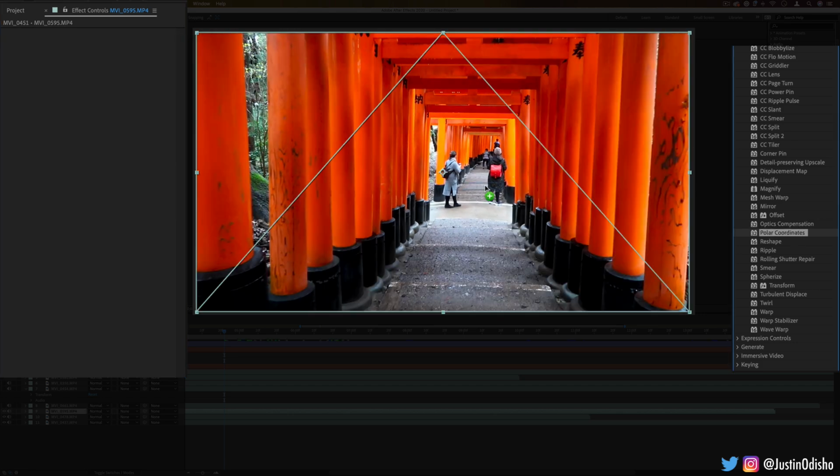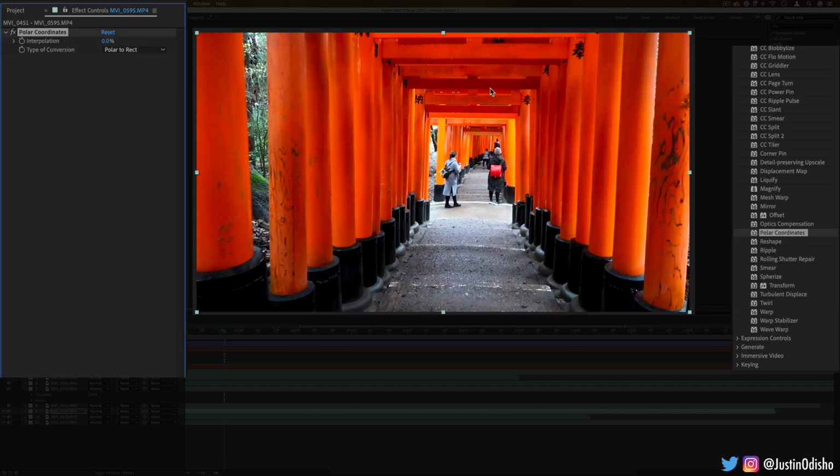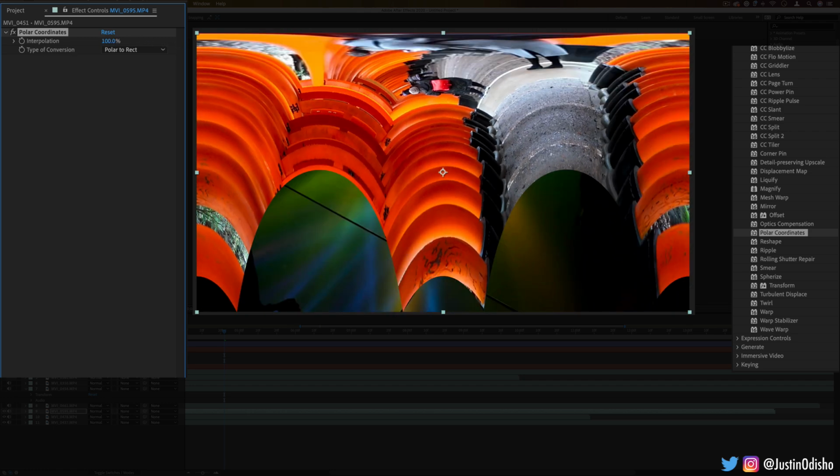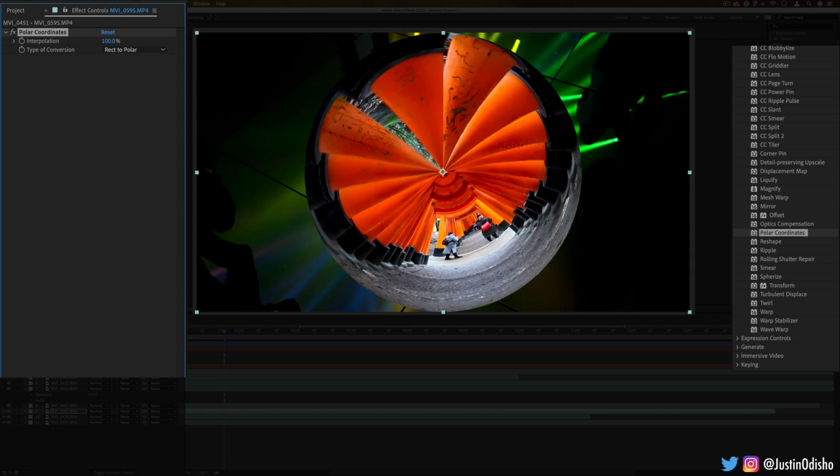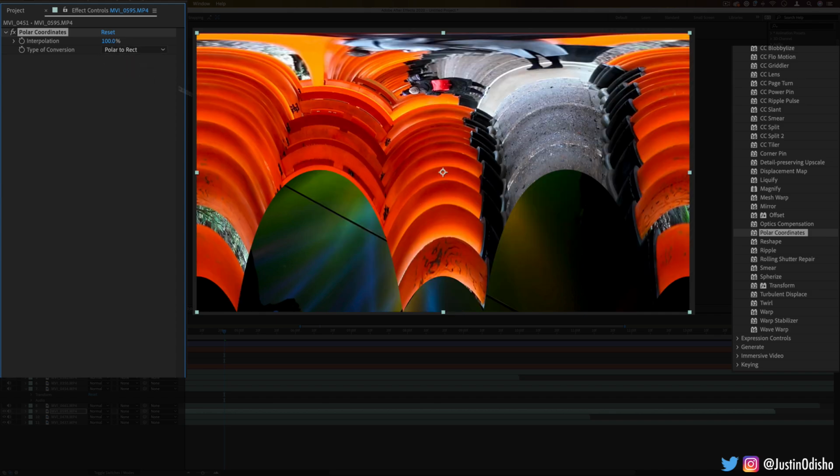After that, we have Polar Coordinates. This takes the image and wraps it around different poles. So if I increase that amount, this is polar to rectangular. If I change it to rectangular image to polar, that brings us the full globe circle here. So you can take rectangular images and make them into globes like this, or take circular images and make them rectangular.